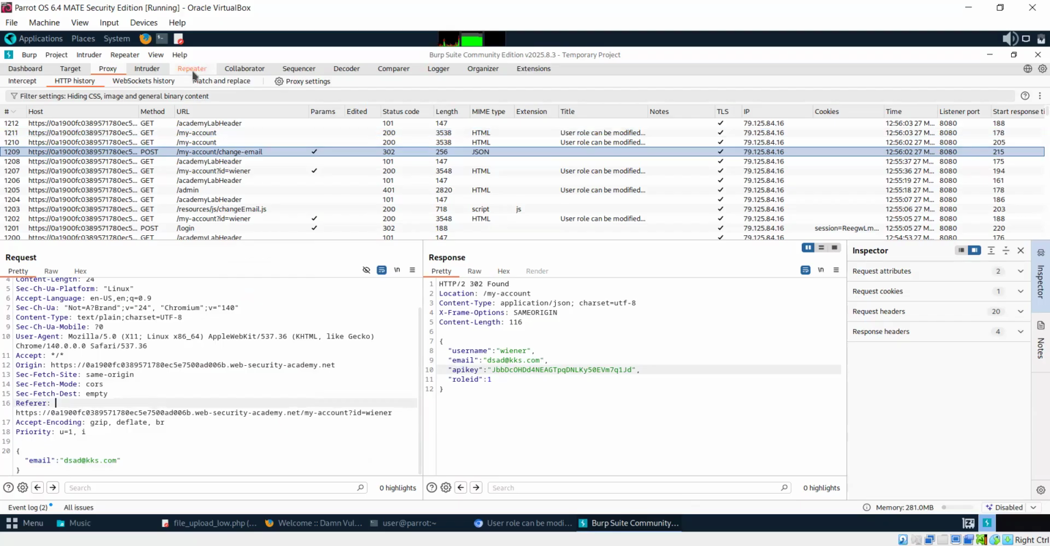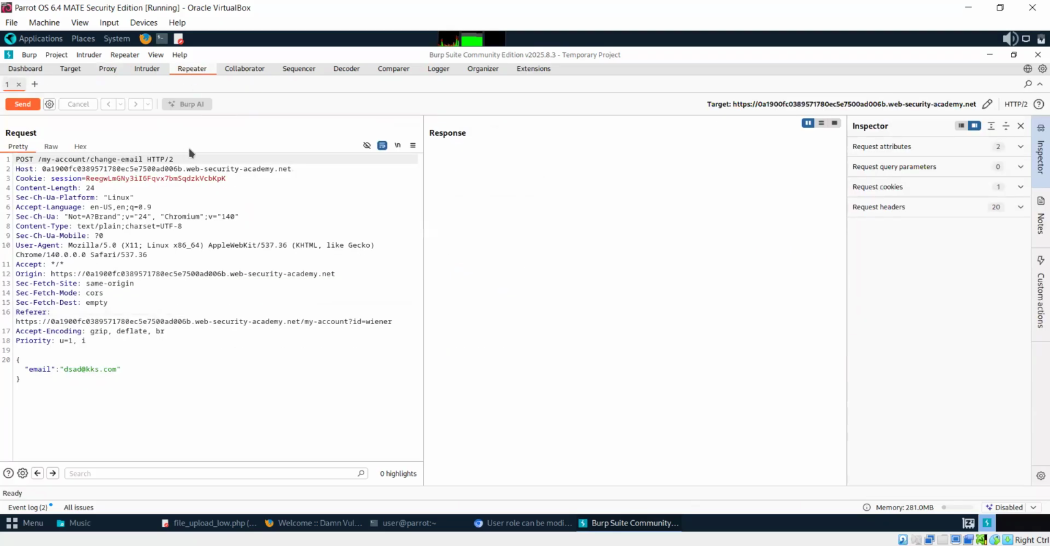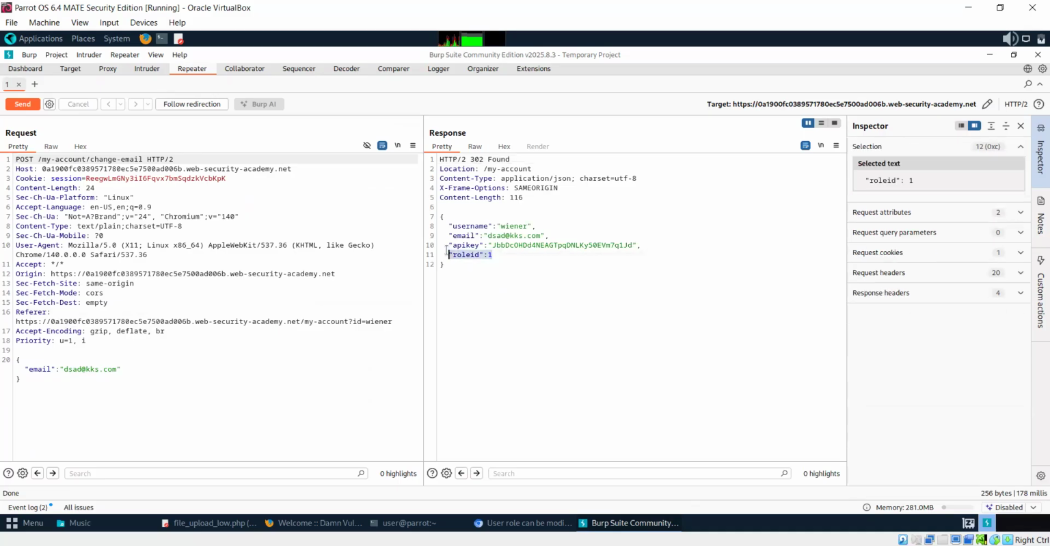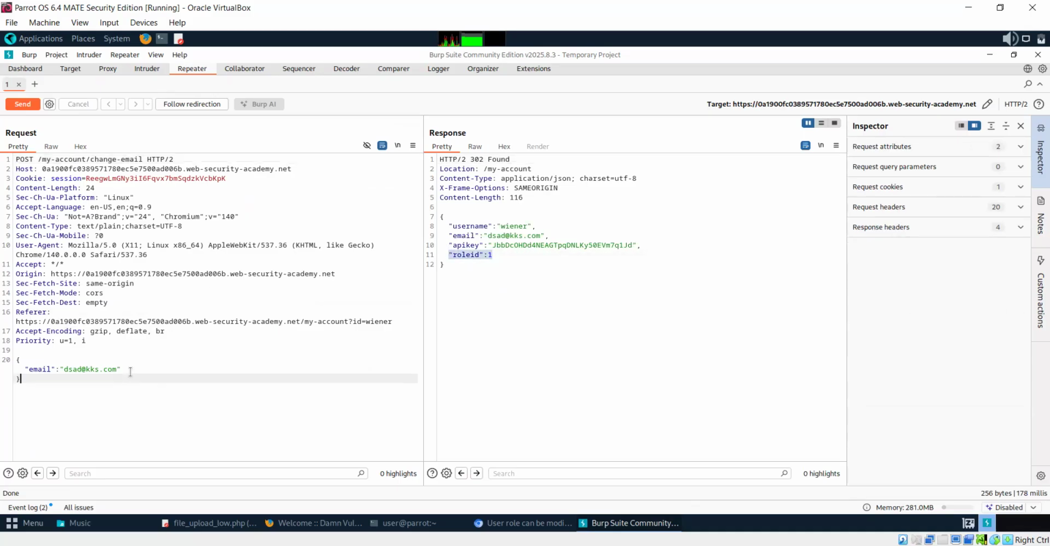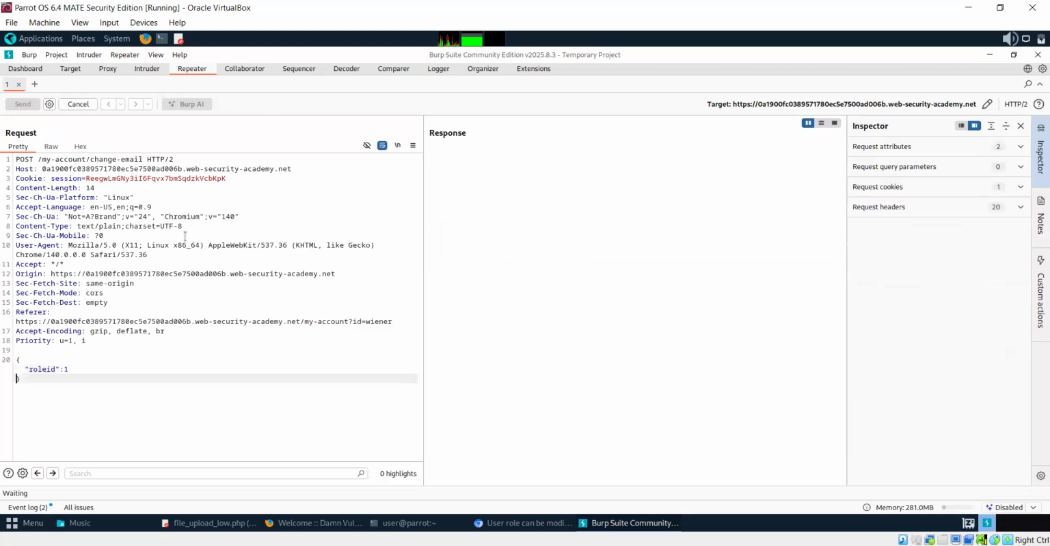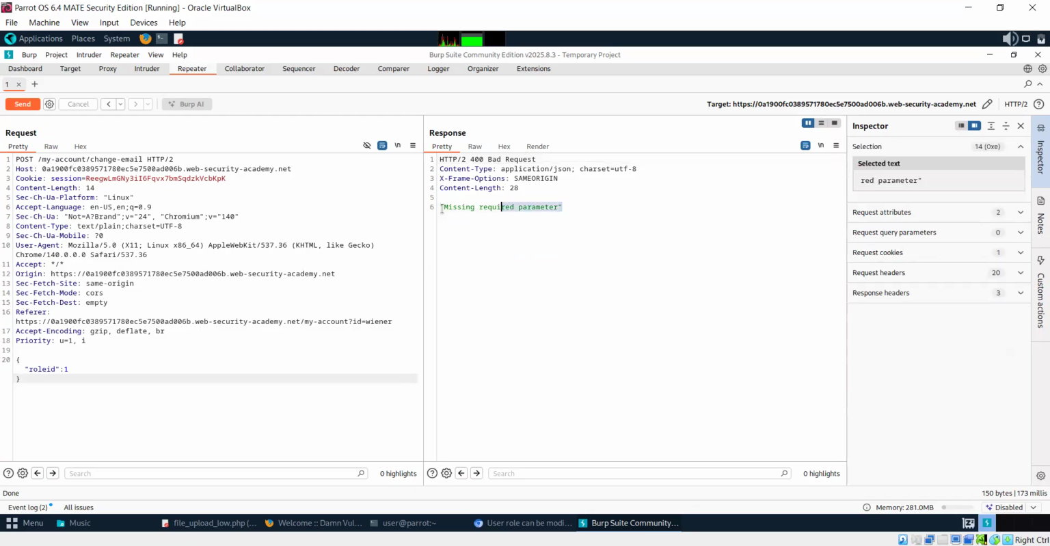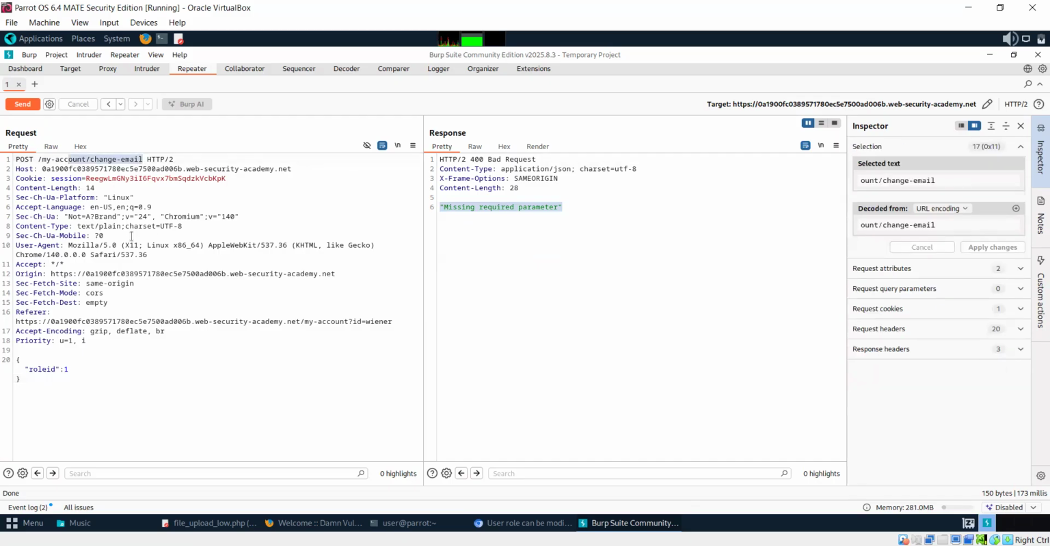So what we can do is solve this challenge by using the role ID 2. Instead of email, let's pass this particular parameter and see if it will be accepted by the server. It is showing 400 bad request and missing required parameter, maybe because this endpoint is for changing emails, so it is expecting the email parameter.